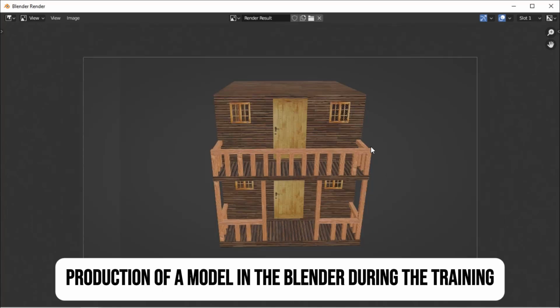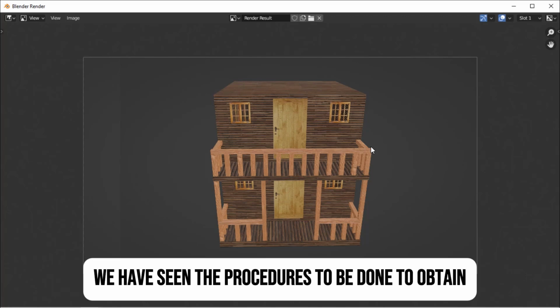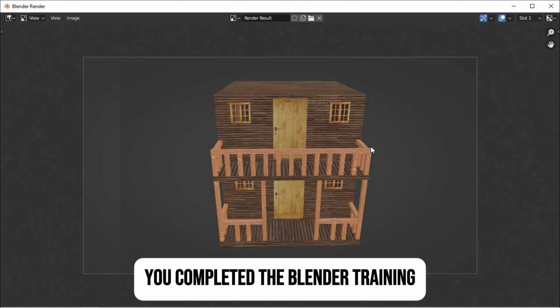During the training, we have seen the procedures to be done to produce a model in Blender and obtain a realistic look. You completed the Blender training.